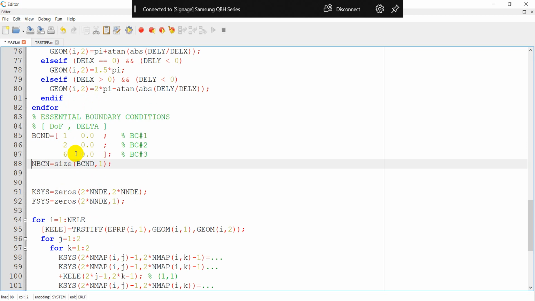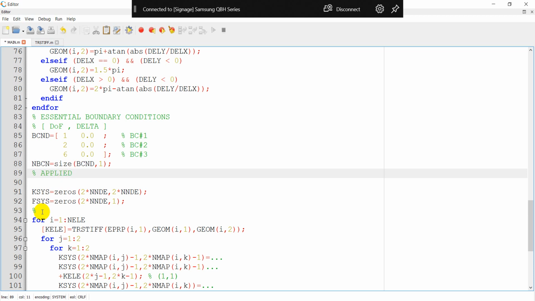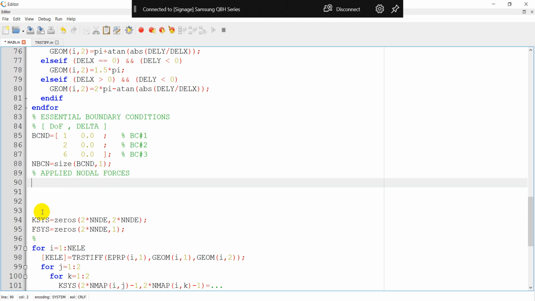Now we have the boundary condition. We have no force yet. So actually we can run just a simple structure under the force. So here will be the apply nodal forces. Name it apply nodal forces, but actually it is applied at the DOF.